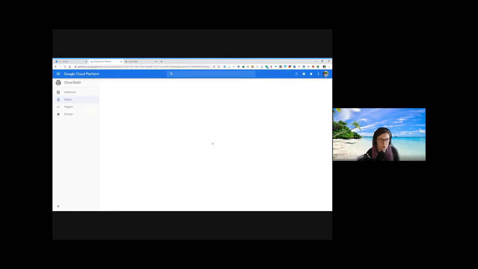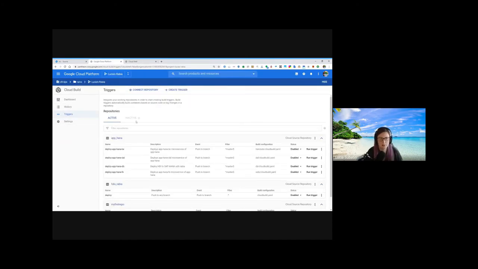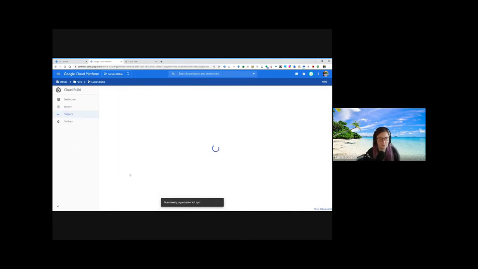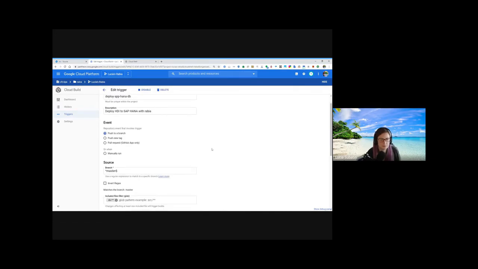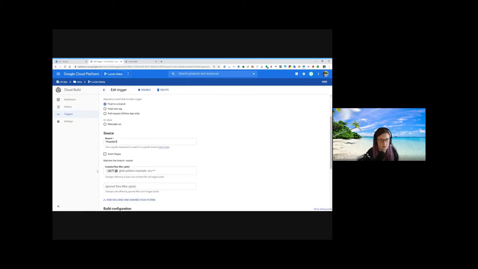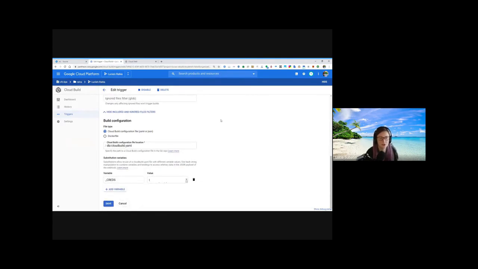This is going to trigger a trigger in Cloud Build. So Cloud Build knows that whenever something gets merged into master, and is related to the database, it will use our container to actually deploy, called the HDI deployer. And this is the trigger that we have.